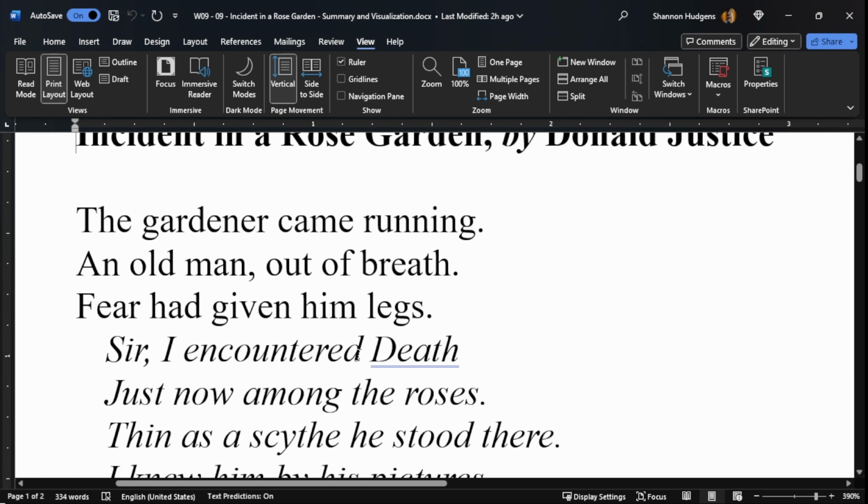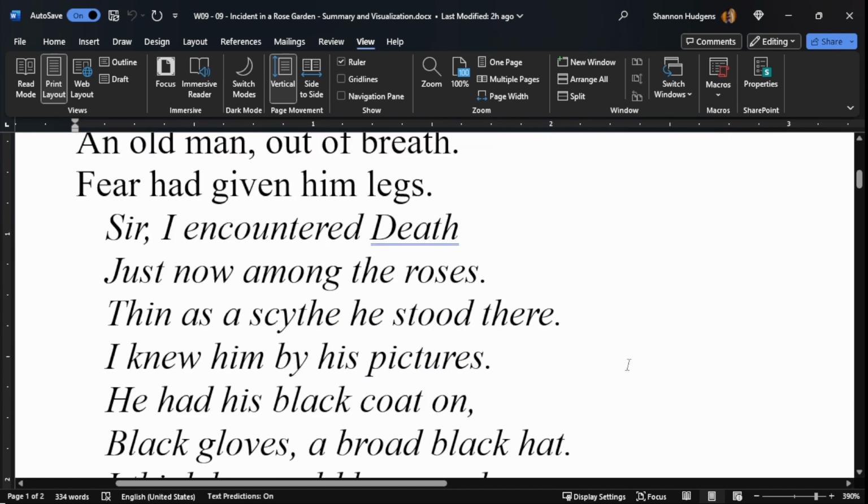Fear had given him legs. Okay, does that mean he had no legs before? No, that means fear made him run fast, right? Fear made him run fast. Okay, I suggest you take notes on the paper here as we go so that you can understand and remember. Now it's in italics. The letters have turned sideways a little bit, right?